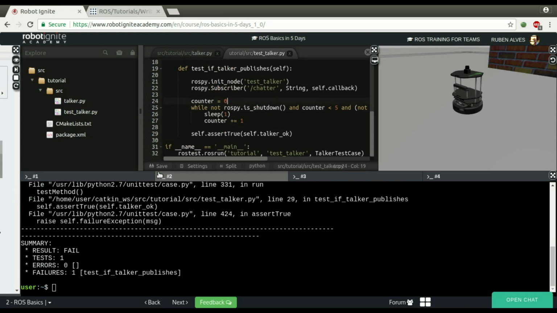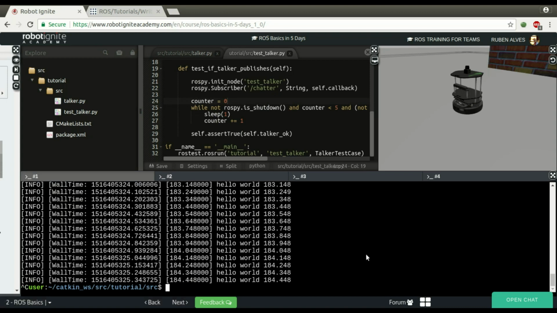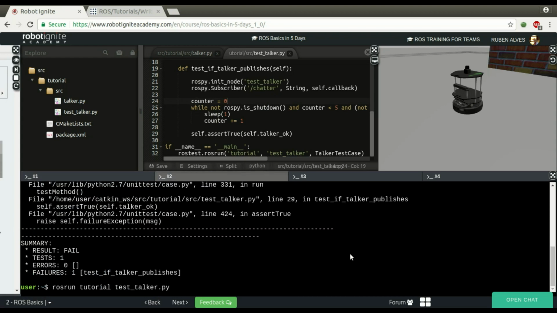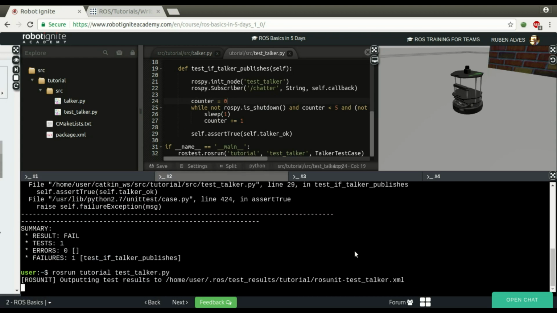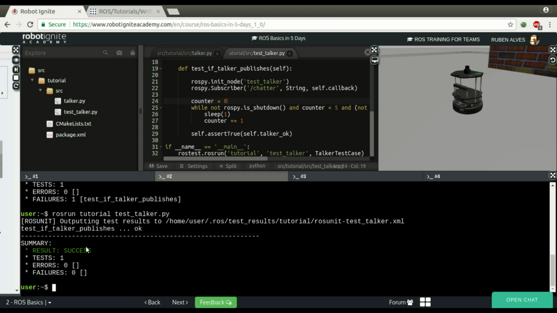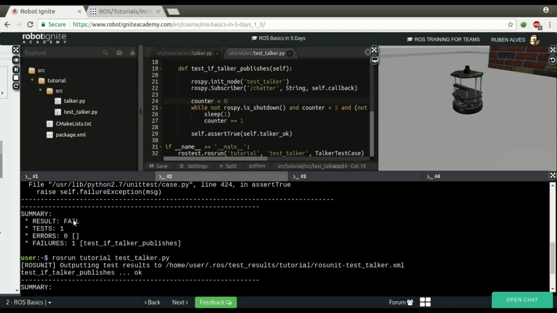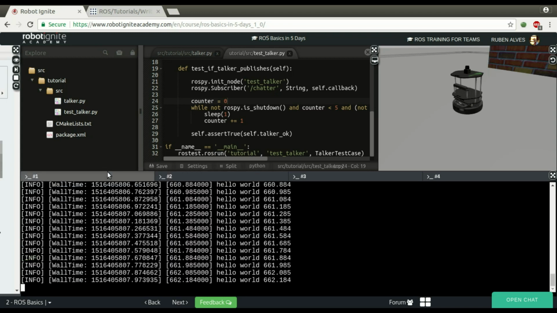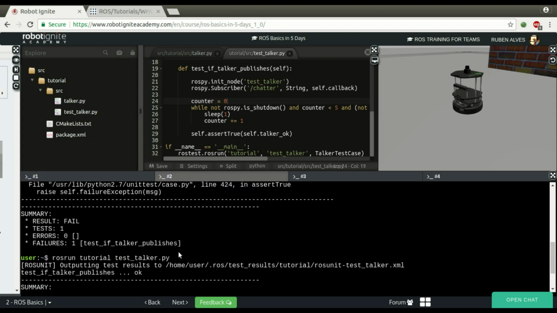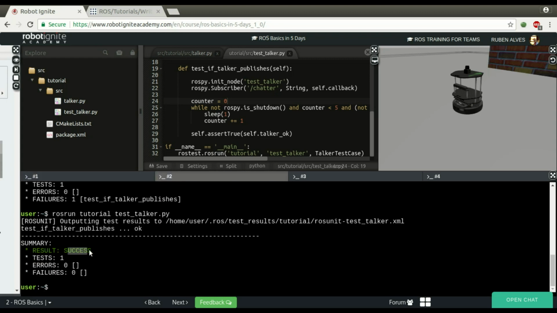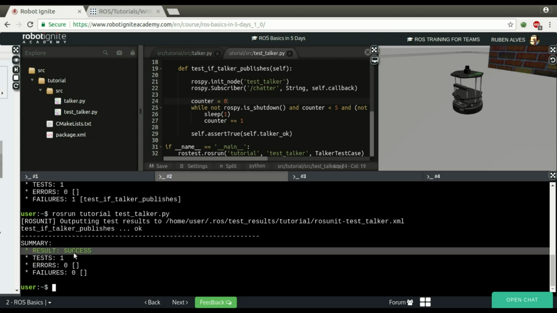And now let's run our Talker that publishes on the Shutter topic, and let's run our test node again. And here we have it, success. As we can see, the first time it failed, and now that we are publishing here, it works. The test result was success.